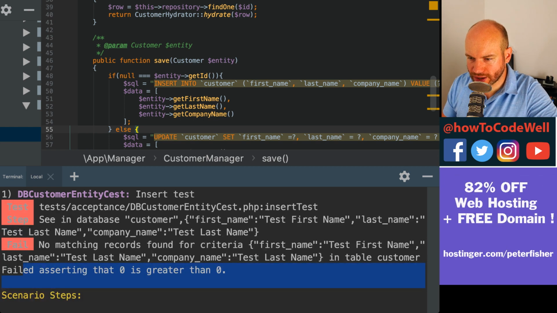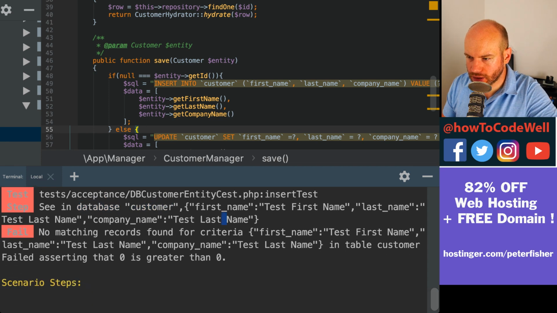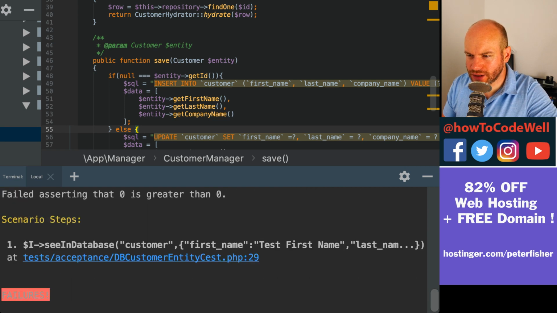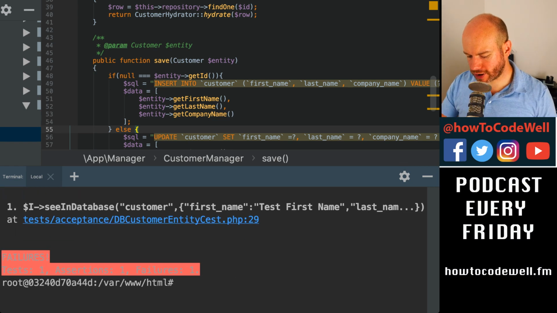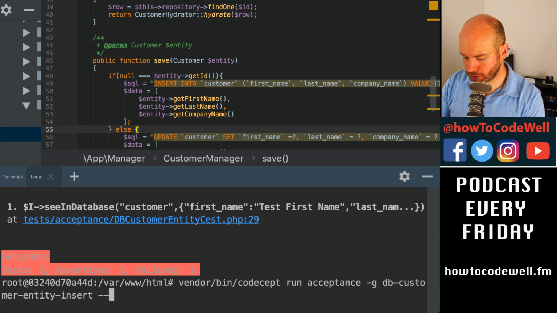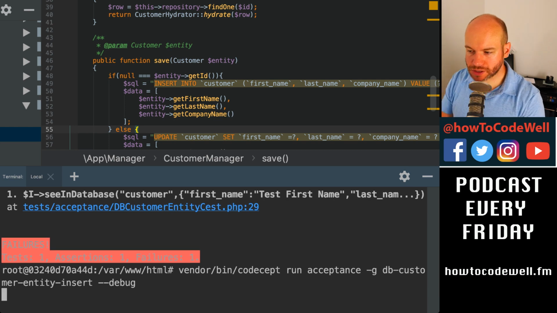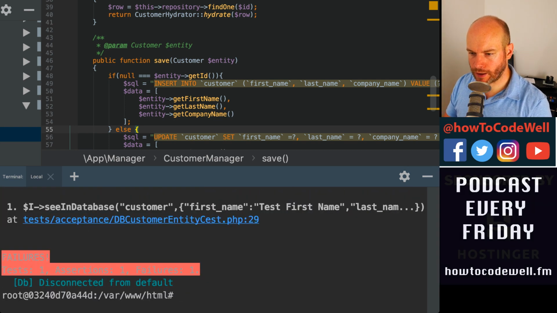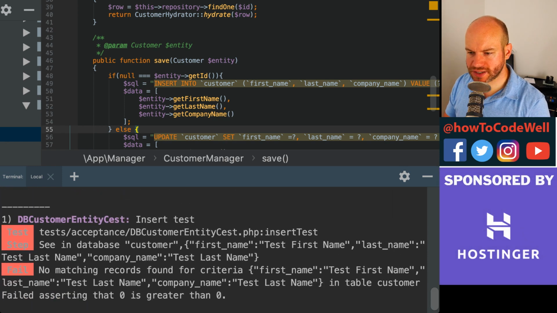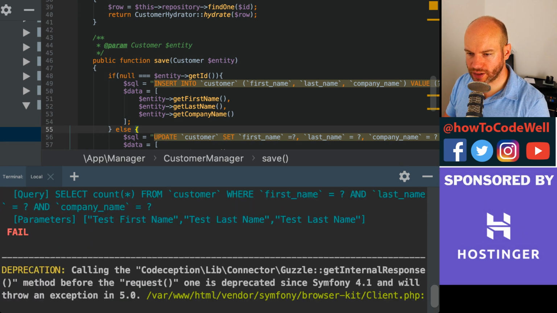I see in database customer, first name, last name. Okay, let's take a look. First of all, let's run this with debug mode on. Let's see if there are any other issues that might jump out at me, because this also dumps the actual SQL here.